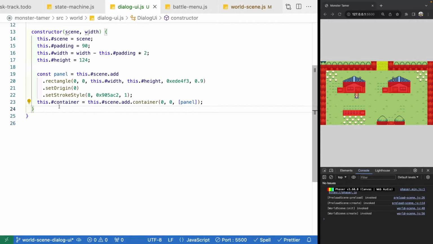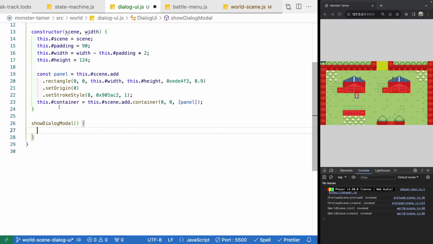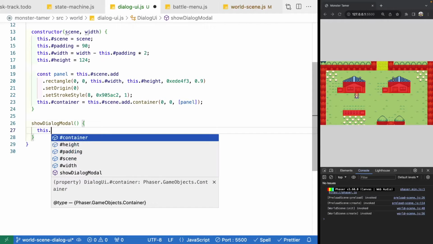What we're going to do is add 2 methods. We'll add one for showing our modal and one for hiding it. So let's add a method called show dialog modal. Inside here, we want to update the position of our container. That way, our container will be positioned dynamically based on where our camera is currently showing our view in our world. To do this, we need to get some properties from our camera and what's currently visible.